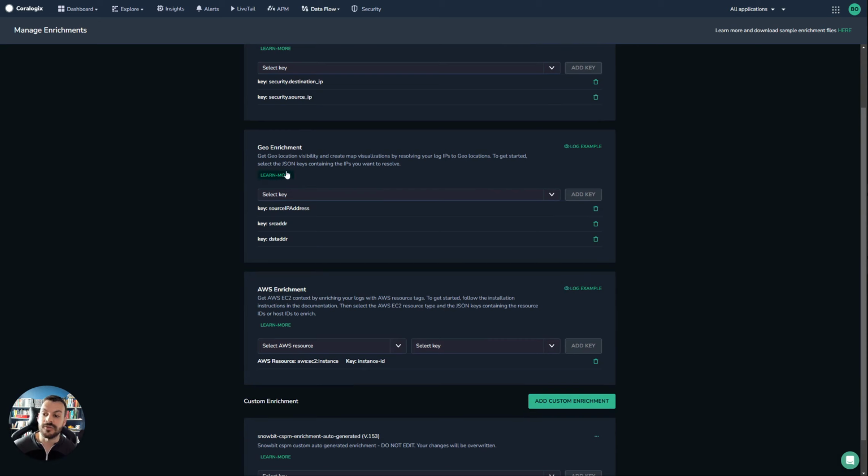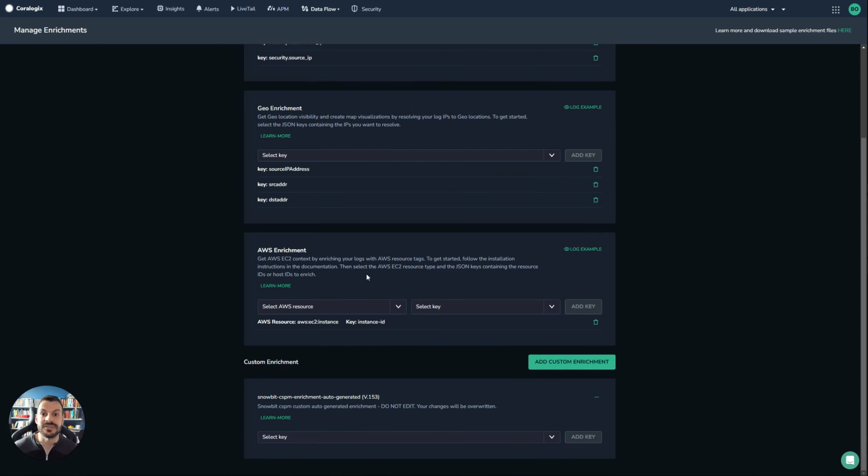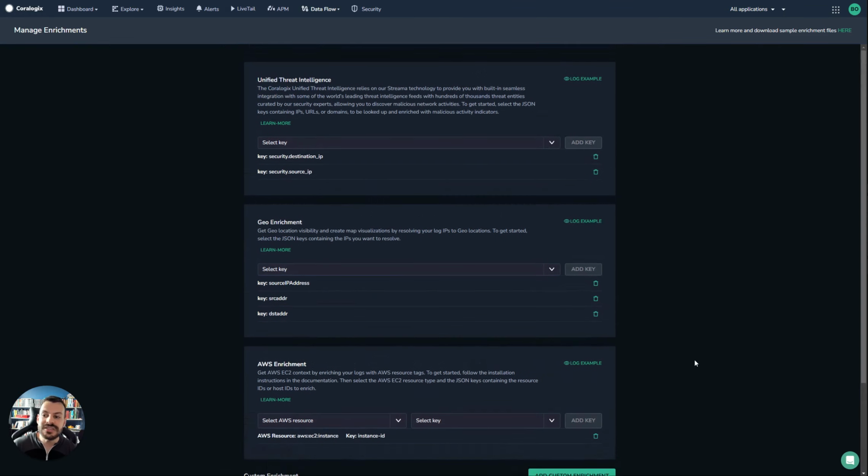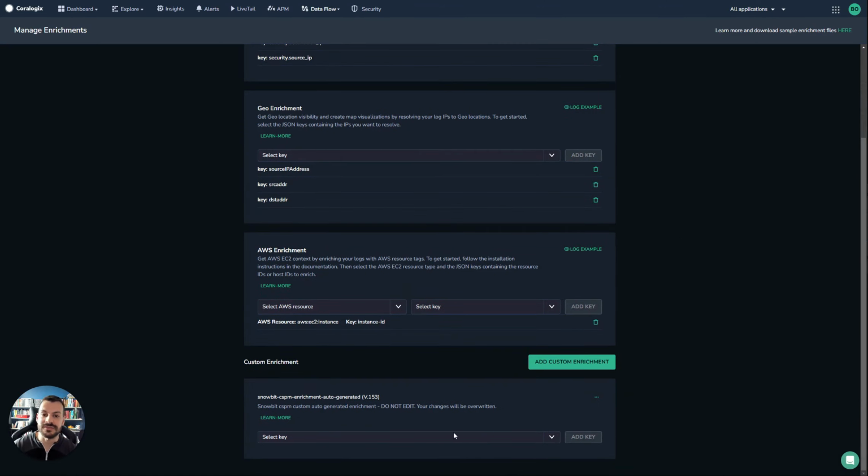Geo-enrichment and AWS enrichment are also out-of-the-box offerings. So geo-enrichment will look at IP addresses and give you geolocational data for those IPs. AWS enrichment will take AWS resource IDs and give you metadata about them from the AWS API. However, if you have specific enrichments that you'd like to make into your logs, you can also use the custom enrichment feature as well. So you can really see how powerful the baseline Unified Threat Intelligence feed could be, because this will enrich your data with a really, really clear and really robust set of metadata. But if there's anything missing, you can add the custom enrichment as well.